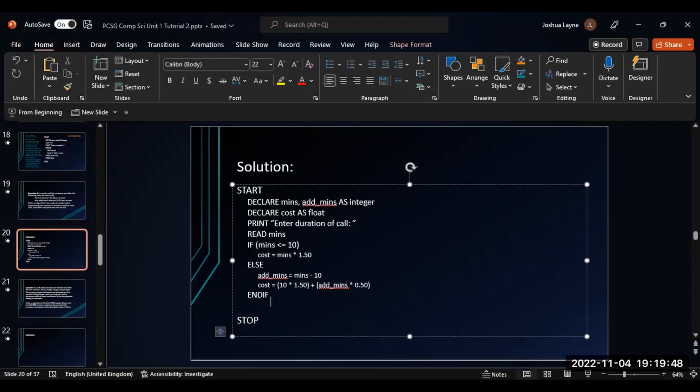And then print cost of call equals, and then cost, and then stop.